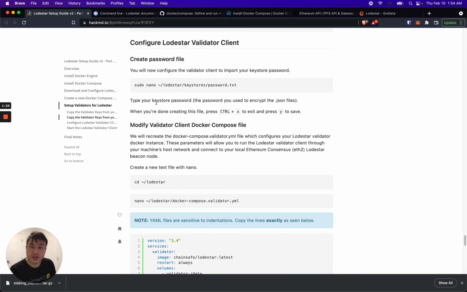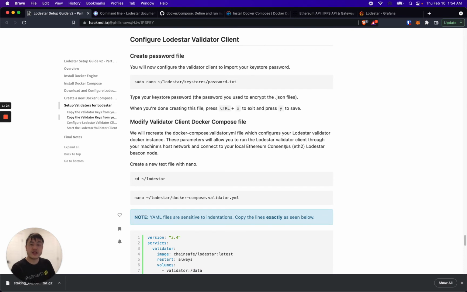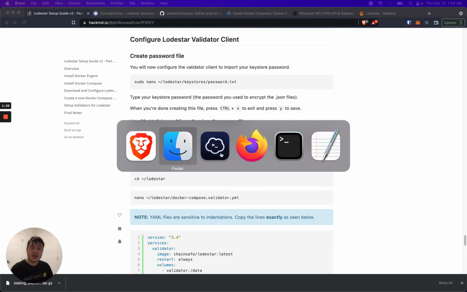Okay, now we'll configure the Lodestar validator client. So now we actually need to import the key store password. So remember the password in part 1 where it asks you for a password or passphrase that you use to encrypt the keys with. Well, now we need it. So now we're going to create a text file using nano, and it's going to put it into the key stores folder of our Lodestar directory.